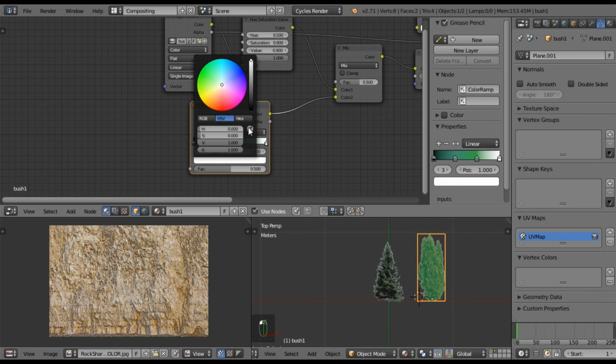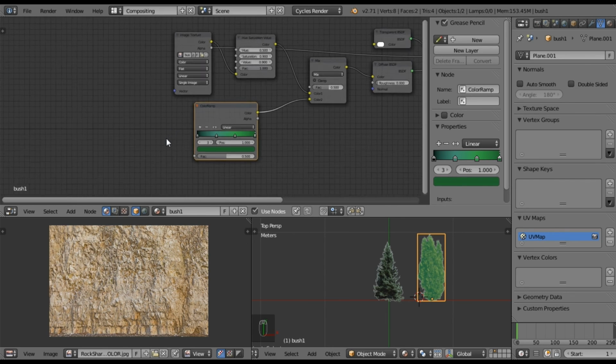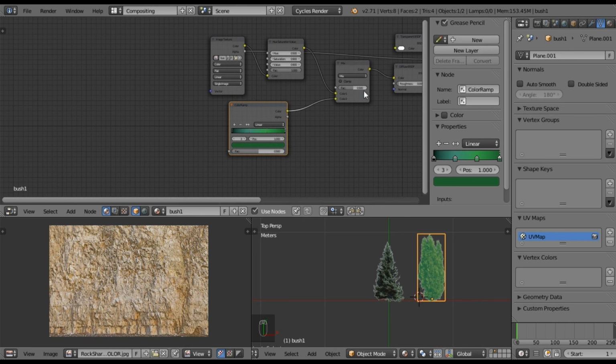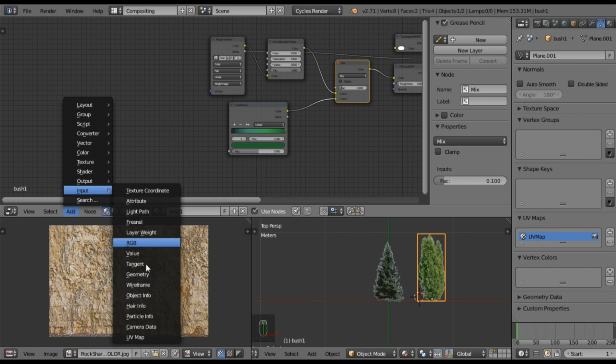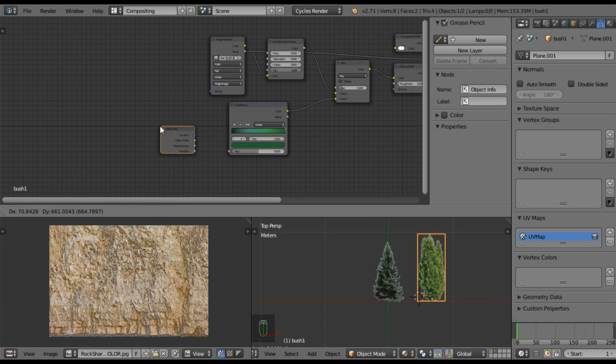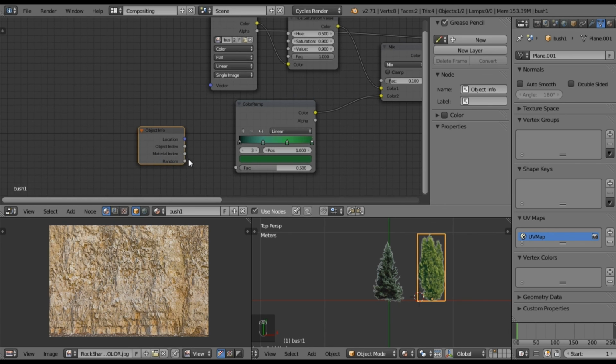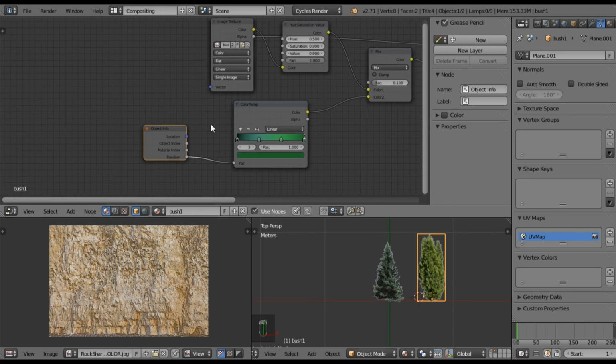And I'll go ahead and copy that one and just make it darker. Something like that. And for the factor, we just want like a, I don't know, 0.1. Yeah, that'll work. So let's add an input object info node. And there's a little node down here at the bottom that says random. We're going to plug that into the factor of our color ramp.